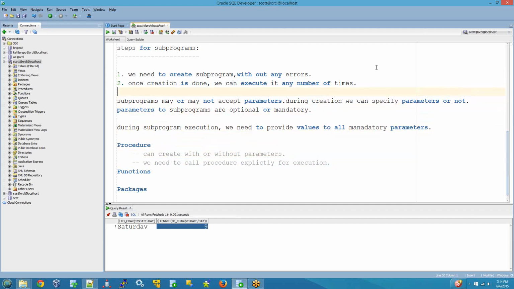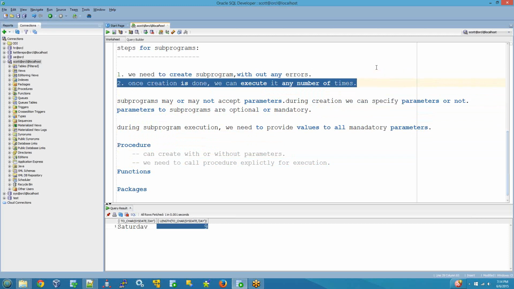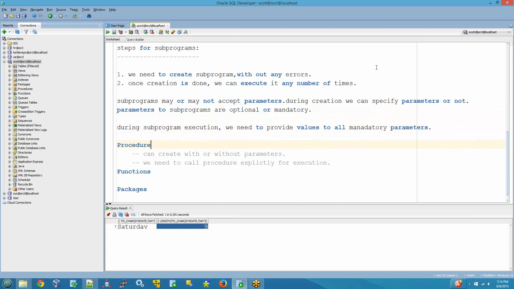If we don't call a subprogram, we can still create it, but the second step, calling, is not performed. I don't want to call the procedure, or the function, or the package, or the trigger. As long as you are not calling, the code associated with the subprogram will never execute. Whenever you want to execute it, we need to call it and pass the parameters.